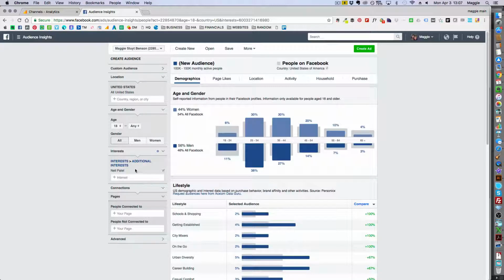So for the audience of people following Neil Patel, there are mostly women between the ages of 25 and 54, as well as men between the ages of 25 and 45. And there's, I want to say, a left shift, that's a technical term, towards men. So a shift towards men.